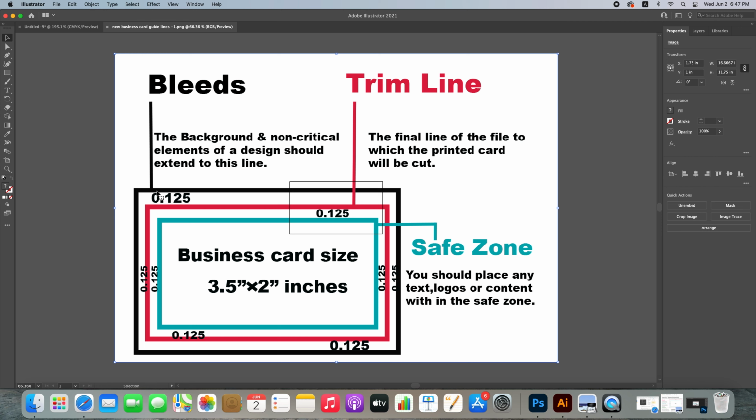When you design your business card, the background and non-critical elements of a design should extend to this black line. And when you give the business card for printing, cut your business card from here, the red line. So that's why this is called the trim line. This line is the final line of the file to which the printed card will be cut.